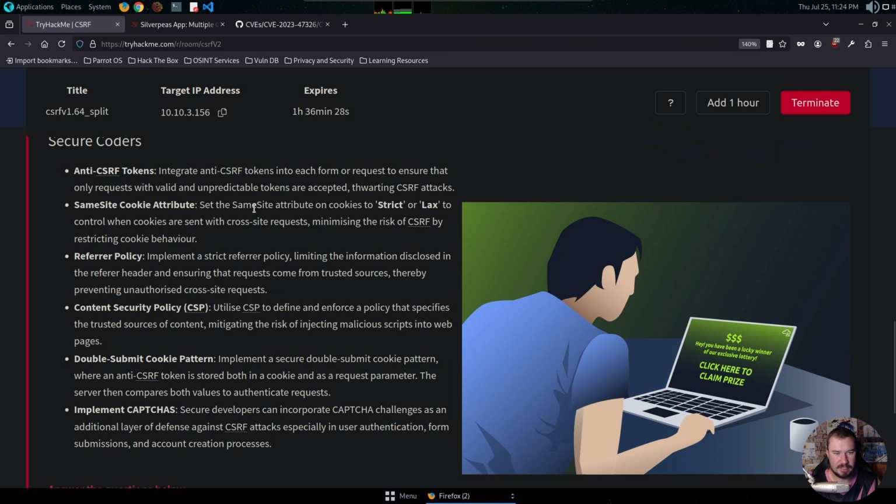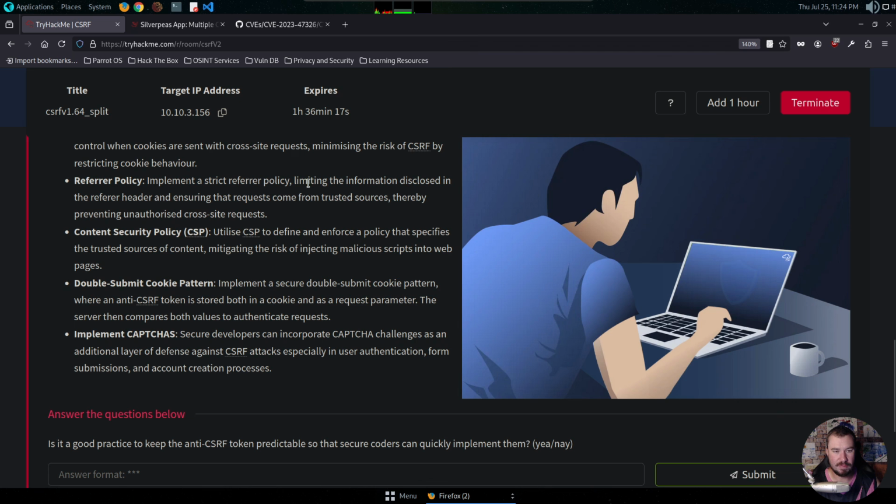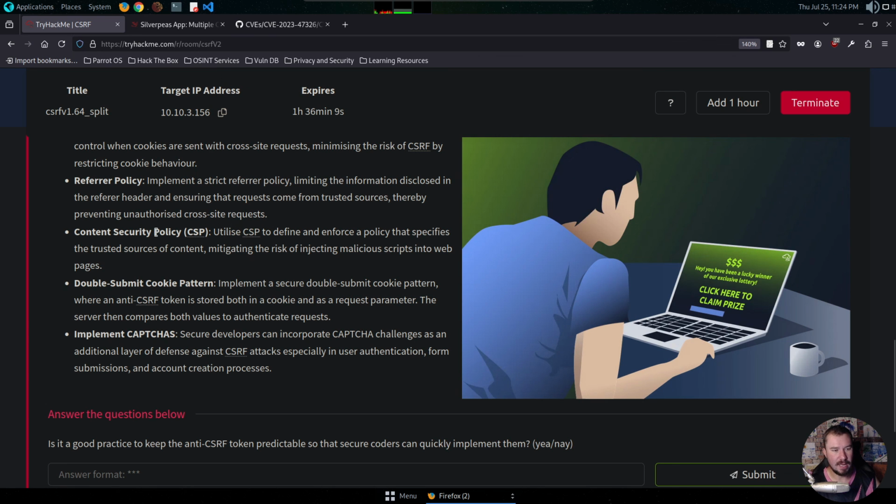Same site cookie attribute. Set the SameSite attribute on cookies as strict or lax to control when cookies are sent with cross-site requests, minimizing the risk of CSRF by restricting cookie behavior. Referrer policy. Implement a strict referrer policy, limiting the information disclosed in the referrer header and ensuring that requests come from trusted sources, thereby preventing unauthorized cross-site requests. Content security policy. Utilize CSP to define and enforce a policy that specifies the trusted sources of content, mitigating the risk of injecting malicious scripts into web pages.